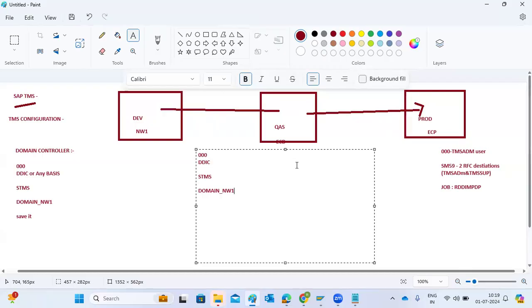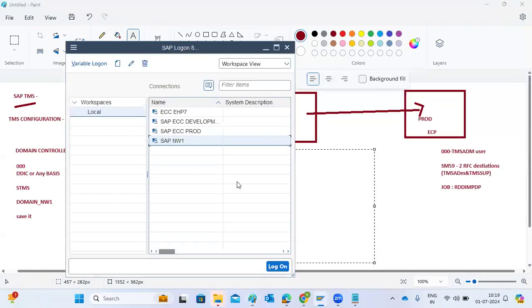In the landscape, only one domain controller should be there. So for the system you are adding, this main branch details you have to provide here, then save it. You have to save the configuration.